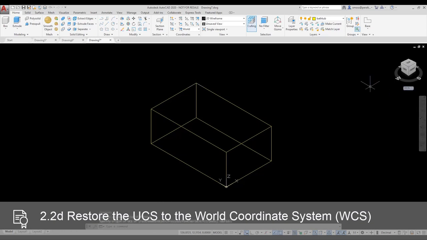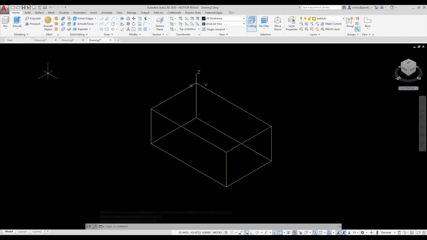Notice that the UCS icon shifts to the bottom of the bathtub. To restore the named UCS, I can left-click on the named UCS, and the UCS returns to the top of the bathtub. I select the Rectangle tool from the recent input.